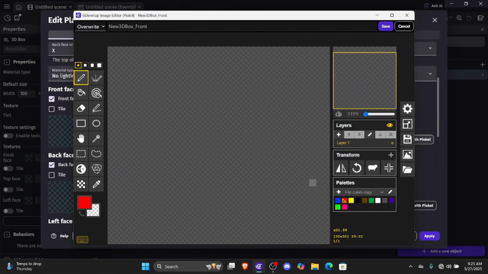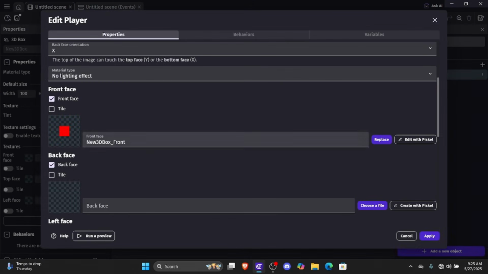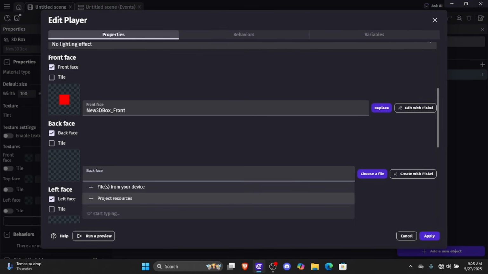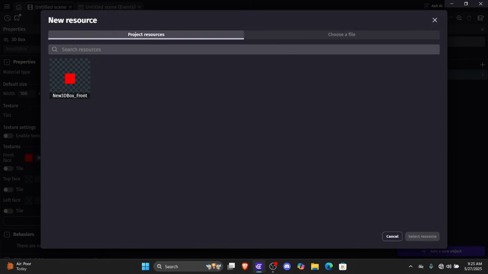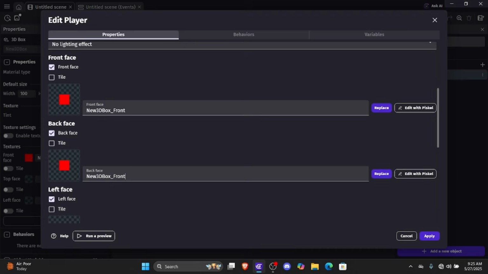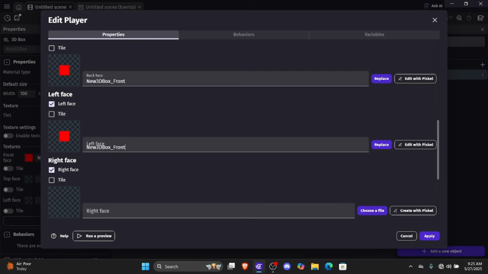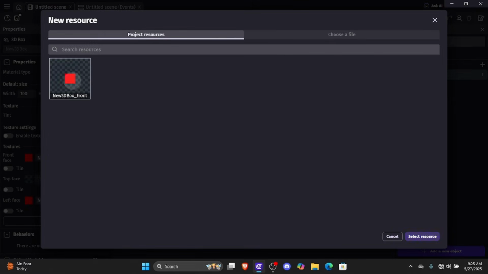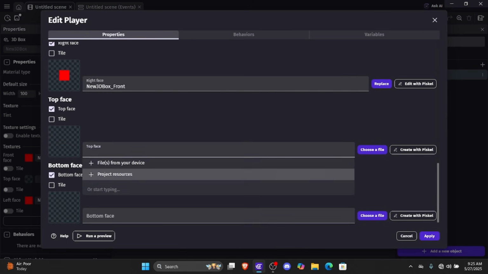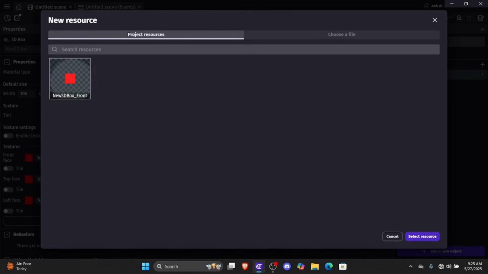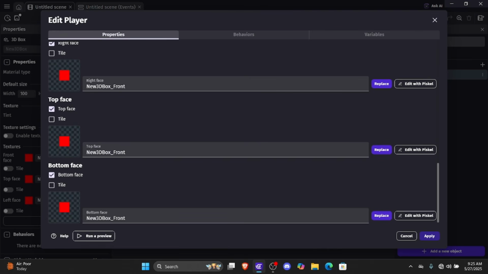And I'm going to simply use this red color, use the paint bucket tool, and click it, and then we'll have the sprite saved. Now we're going to fill this in for all of the faces, so let's click the back face, and then you can choose project resources, and then you'll be able to repeat the same box that you just made. So we're going to click all of these. I'm going to speed this up. And now we're going to hit apply.